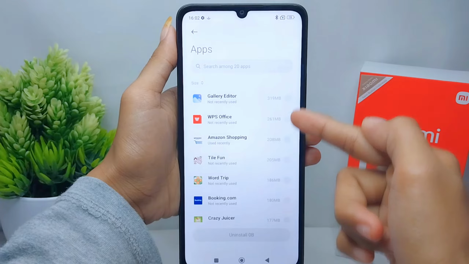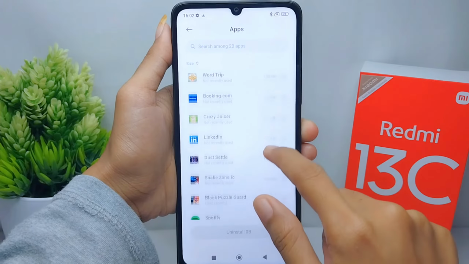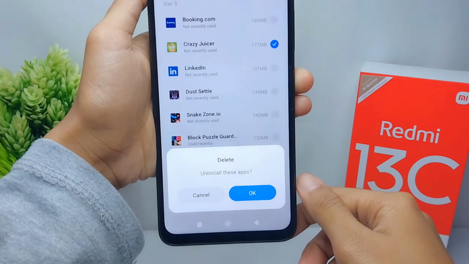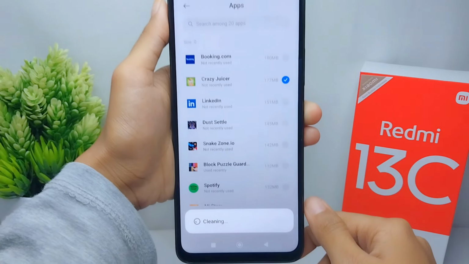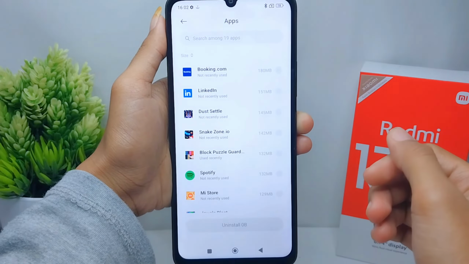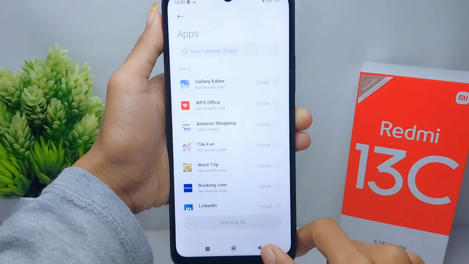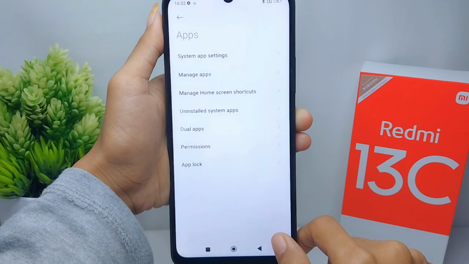Then the applications you can delete from your device will appear here. After selecting the app, you can press uninstall here. Then the application is successfully deleted from your device. That's the tutorial on how to delete an application on a Redmi 13C device.